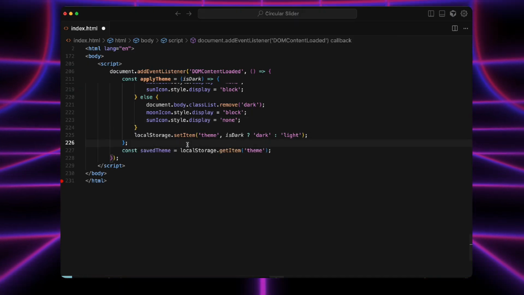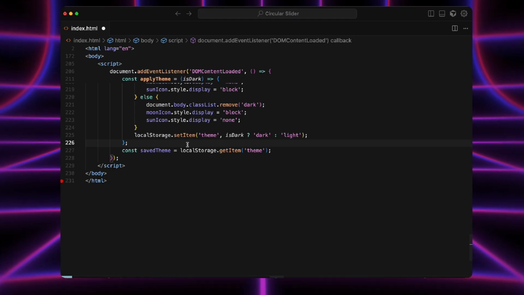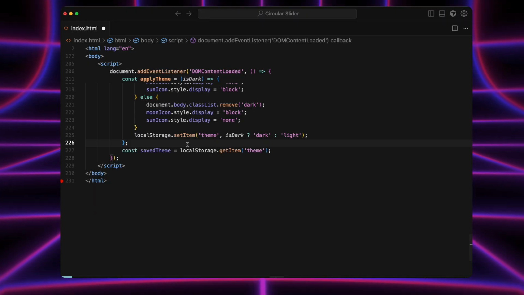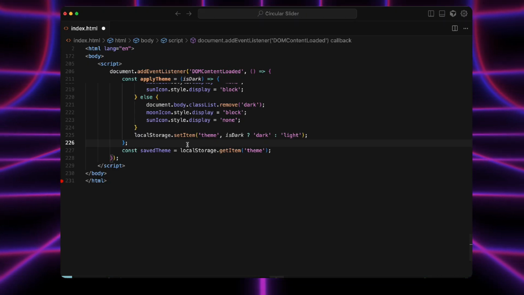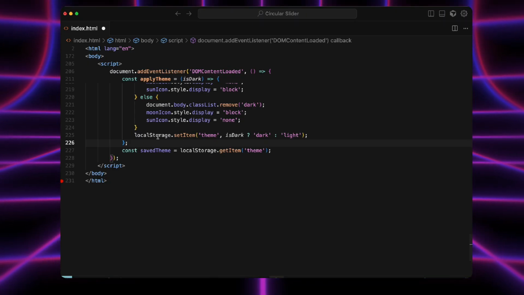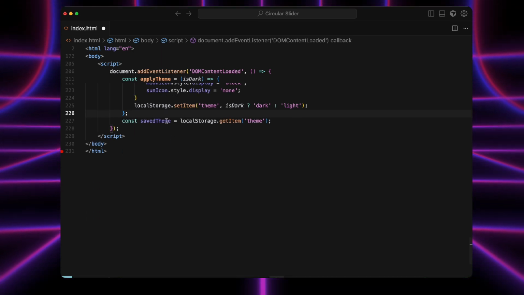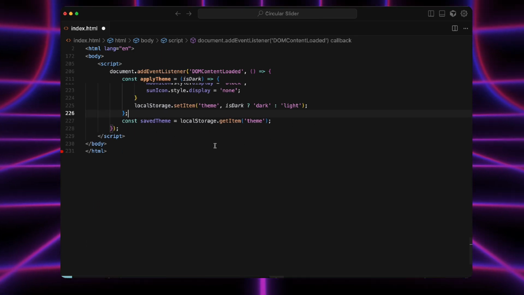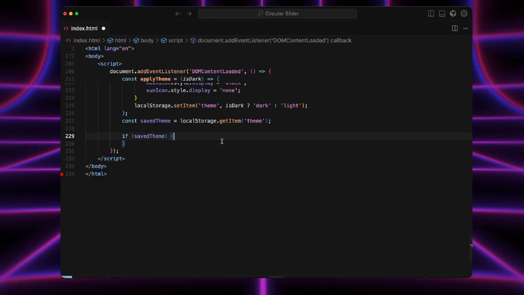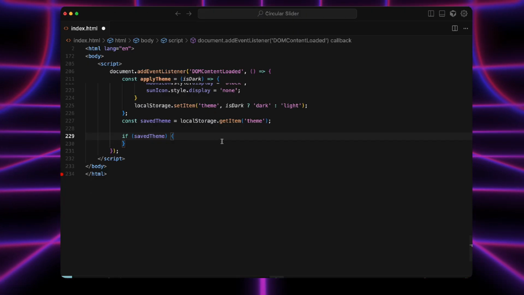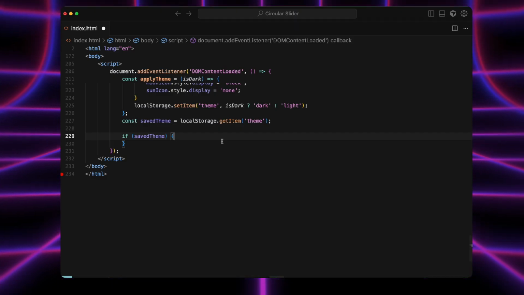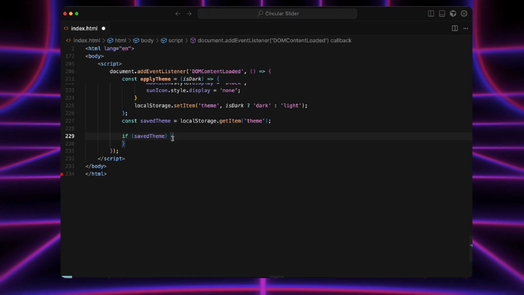Also, we want to check the theme that the user has in their system preferences. If that is in dark mode, we want to pull up the dark mode by default, and we don't want to show the light mode. So the next thing that we do is we grab the saved theme from the local storage. If the saved theme exists, basically if the user came to the site and changed the state or has the dark mode activated, it would have the dark mode theme, obviously.